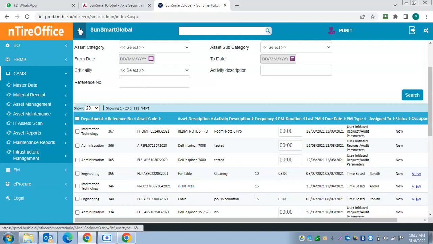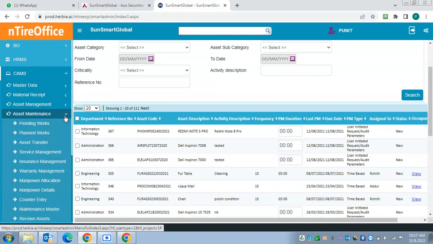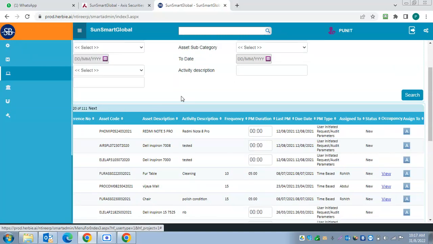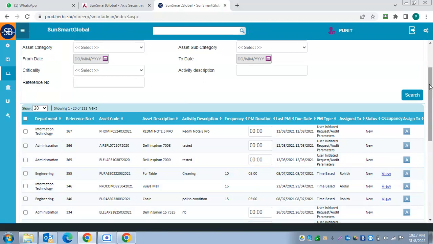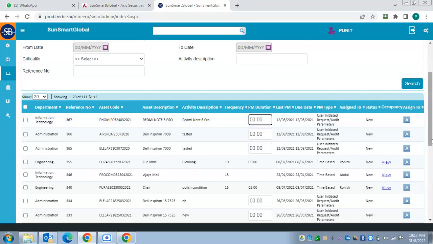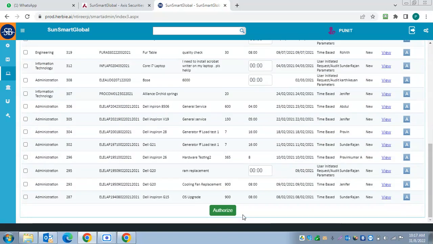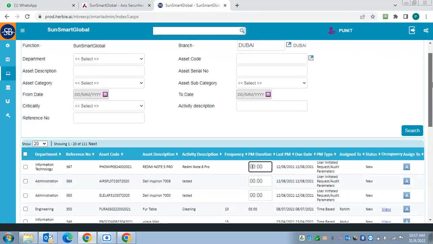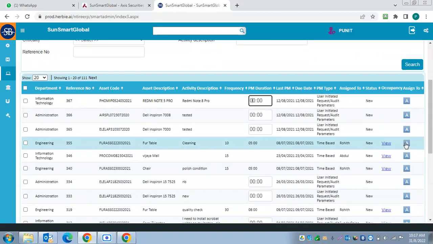Yeah, so as I just mentioned, we have raised a ticket for one asset recently, and I can show you on this screen. You can see the tickets raised, which can be assigned to a specific person. Over here, we can define the PM duration, which is the time required for resolving the issue. And further, we have other options, like we can assign an issue from the screen, like assign person.